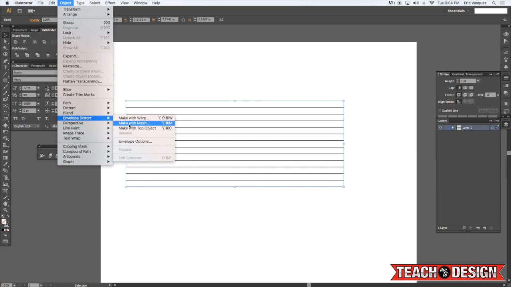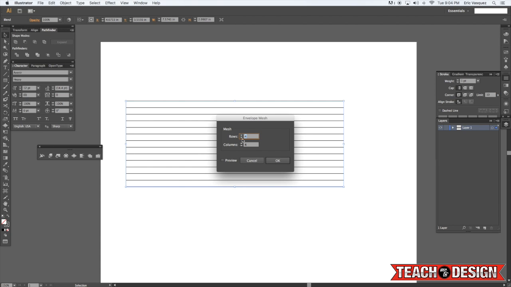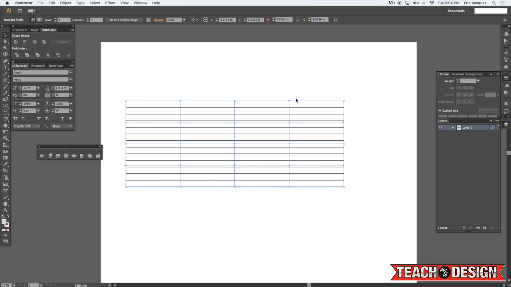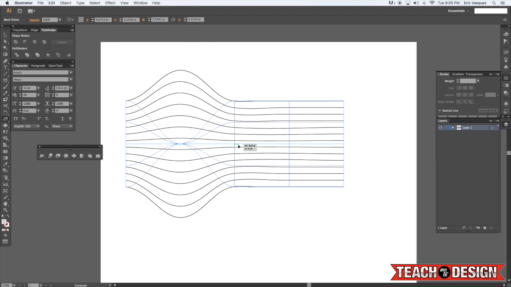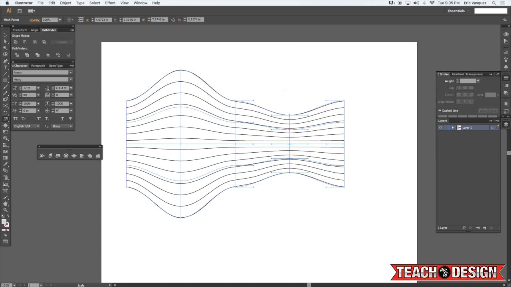If you come back to Object, Envelope Distort, Make with Mesh, you can leave these settings as is, but basically the rows and columns are the number of lines that you have intersecting your mesh. So once you have this, again, just come over to your direct selection tool and you can select any of these points, and then you can use the scale tool and hold down the shift key to increase or decrease these points, right? And again, if you wanted to do this on this row and maybe you want to make it smaller, you just hold down shift and drag downwards. So it creates this cool kind of wavy effect.